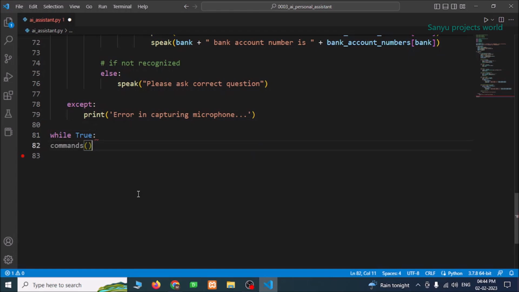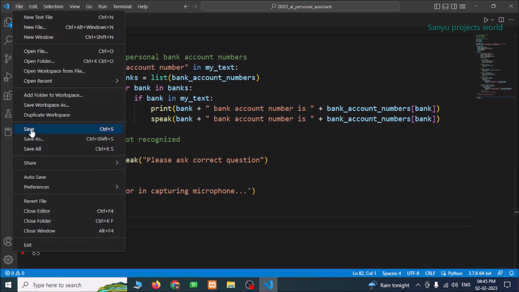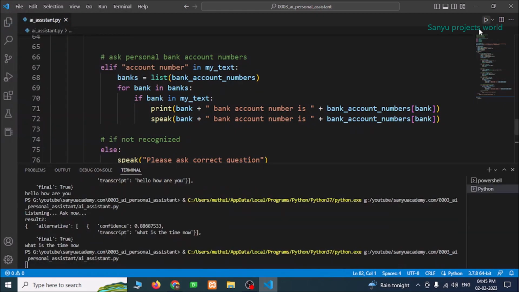So then we need the commands. So we are calling the commands. This function will run continuously after asking questions. Continuously it will ask questions. If there is anything recognized, then it will answer our question. So save the program and run the program.